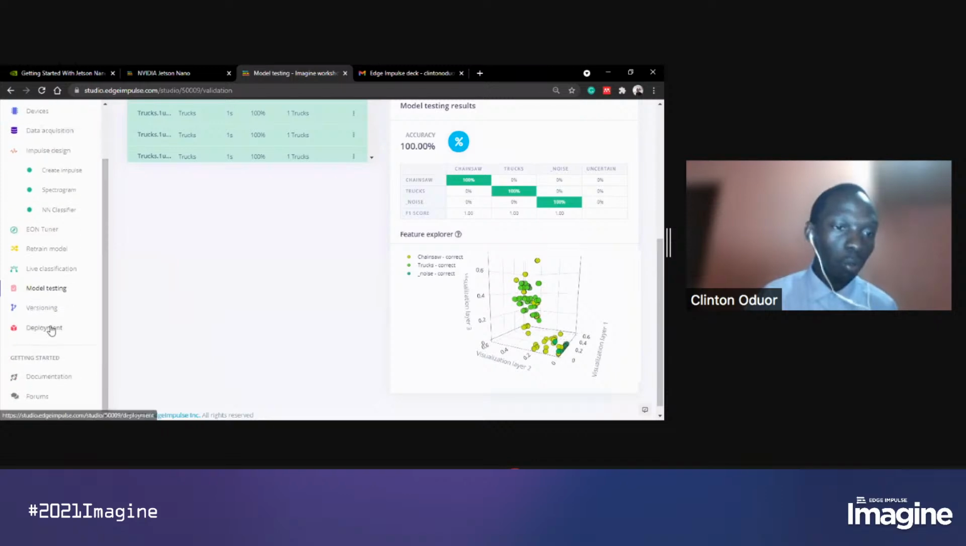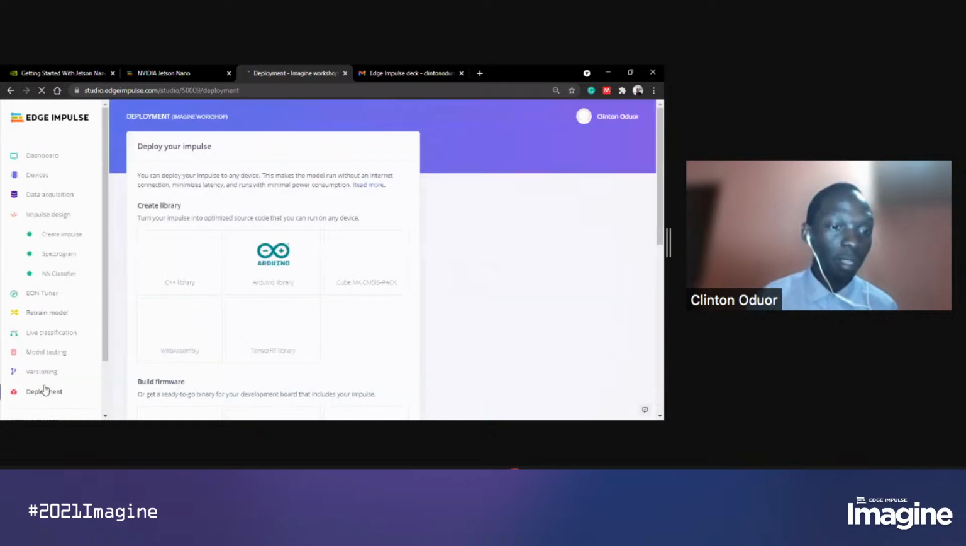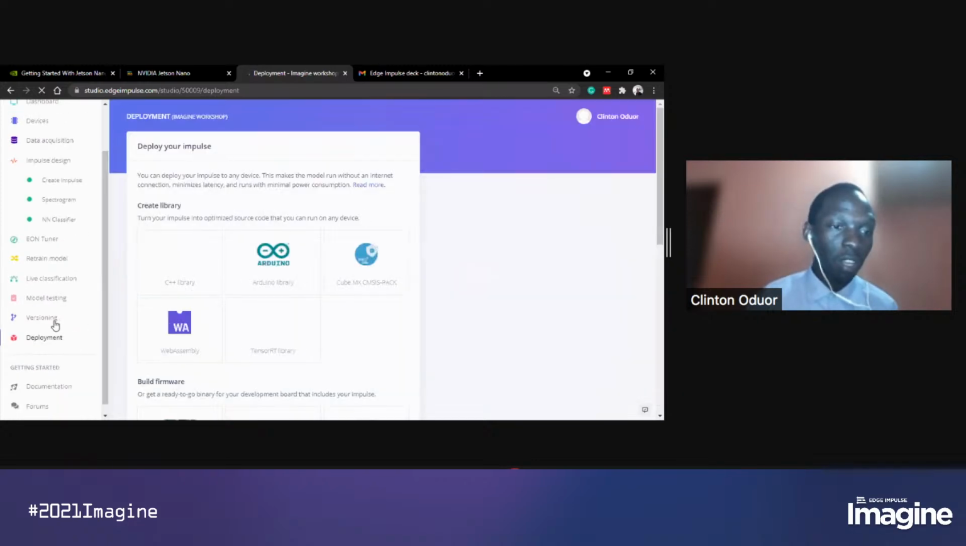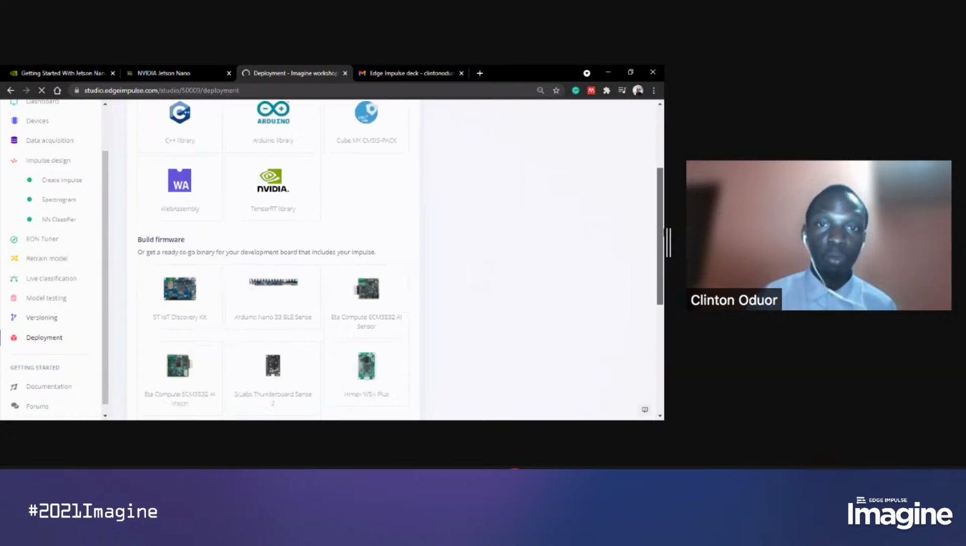When it comes to deployment, even before you go to deployment, there is versioning, where you can basically version your tasks or your models. So maybe you want that to be the first version, and you want to try other things with another configuration. You can take that as another version.